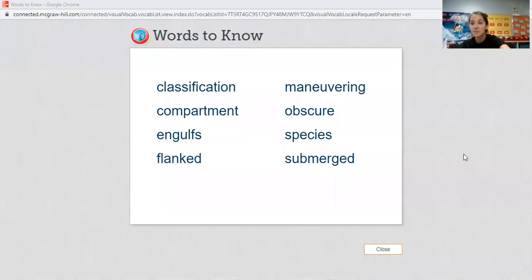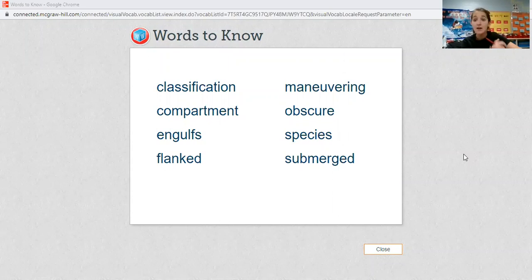Hi, sixth grade. So today what I want you to do is go to the build background page in your workshop book, to page 46 or 47. And I'm realizing now that you don't have your workshop book.